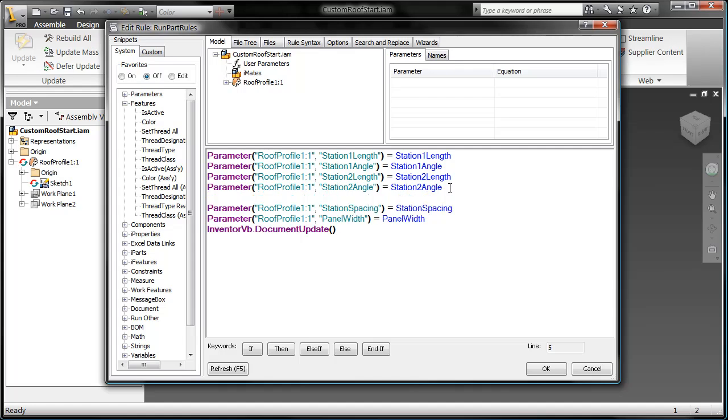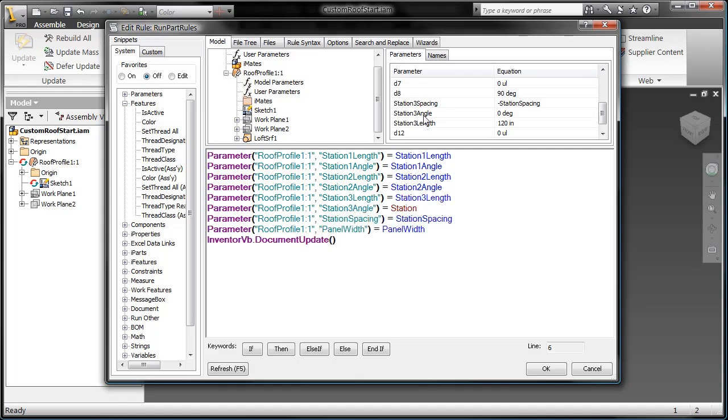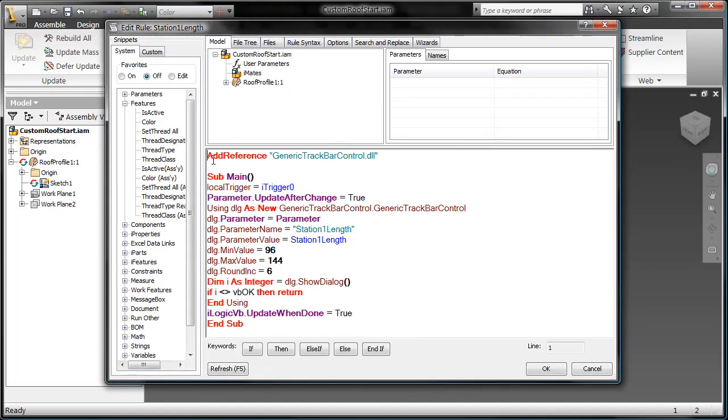So here you can see I've got a number of parameters. Station 1 in one part equals station 1 in the assembly, and so on down the line. The way you add them is you just find the parameter and tell it which parameter from the part needs to be driven by which parameter from the assembly. And voila, there you go. So that's how I tell it to run the rule. Now I need to tell it which rule to run.